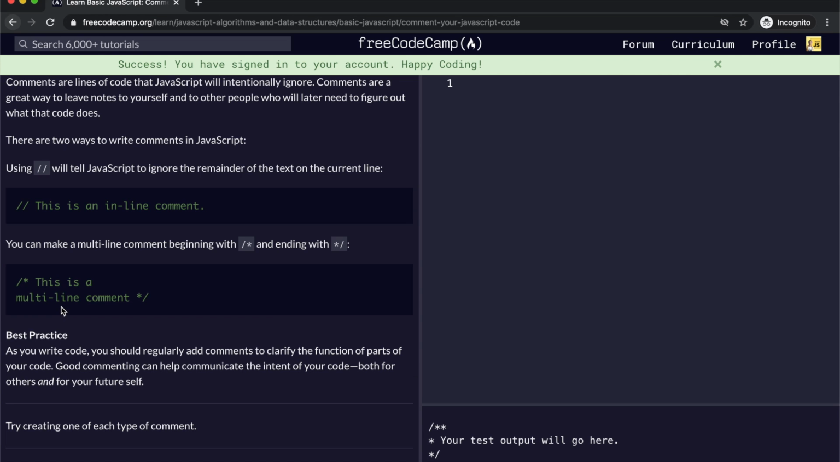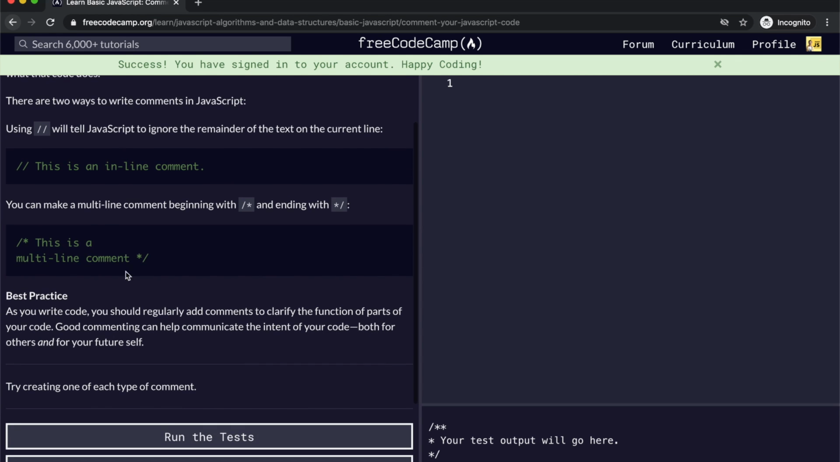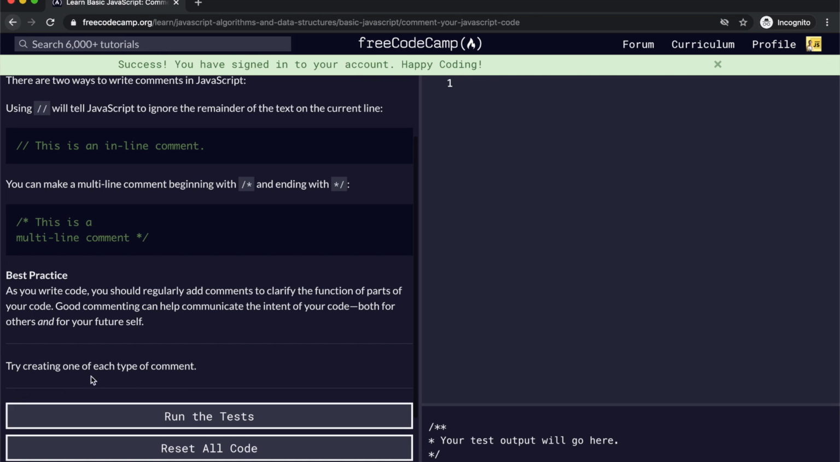This is pretty much the same thing as a single line comment, except you can ignore multiple lines within a file that you're writing your code in. Sometimes you might want to write a little bit more than a sentence, maybe a couple sentences to explain what a specific part of your program is doing. So multi-line comments are very useful for that. In this challenge, it's asking us to practice by writing one of each type of comment. So let's put our cursor right over here, and I'm going to put the double forward slash. And I can put something like, here is a single line comment.